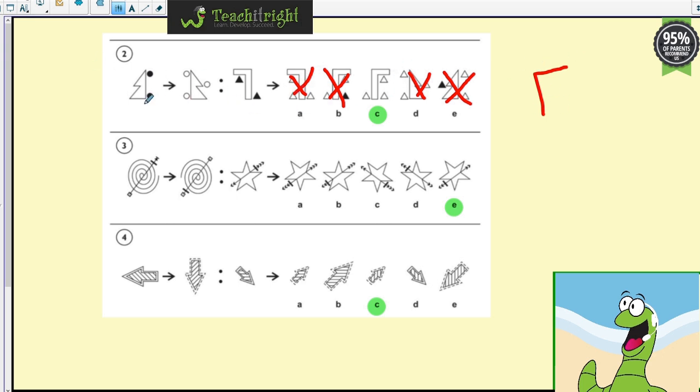Number 3, the whole thing appears to be rotating. If you look, this is pointing in that direction, so it's rotating 180 degrees. And then it looks like the arrowhead is turning into a square.